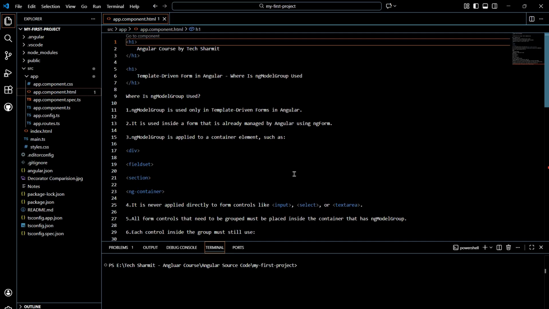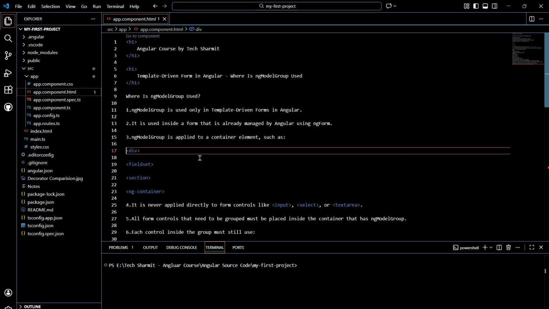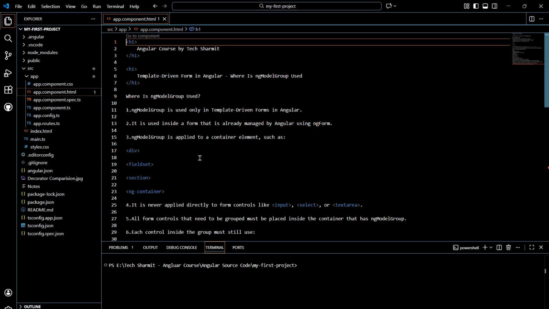So yeah, these are all the pointers that I think are enough to understand where ngModelGroup is used. It answers all those things in terms of forms and in terms of multiple hierarchy. So whenever you want to implement it, always make sure that it is implemented in a div, fieldset, section, or container. Okay, so these are all the things which I would like to share with you in this question.